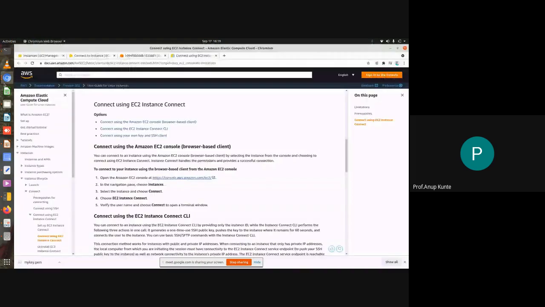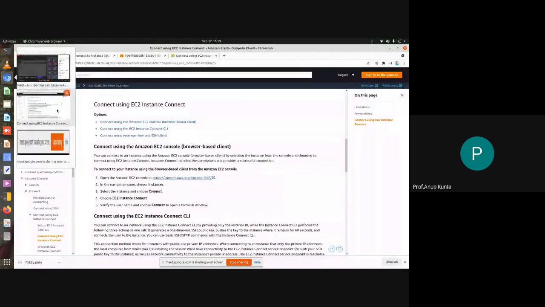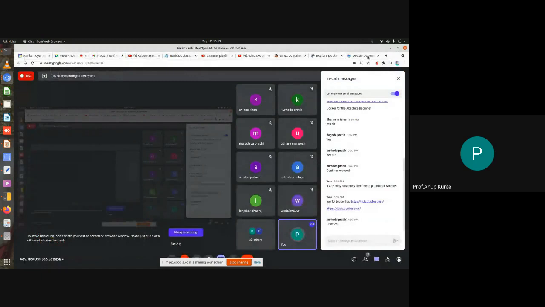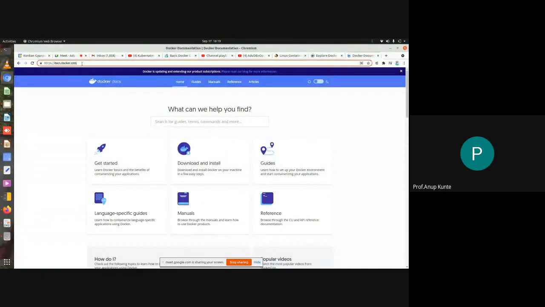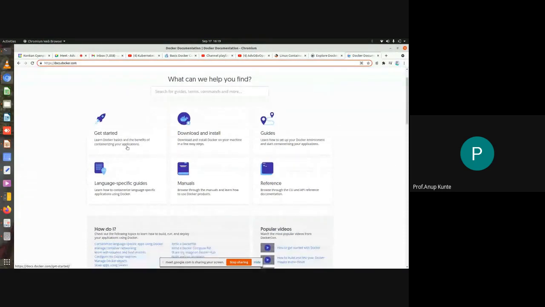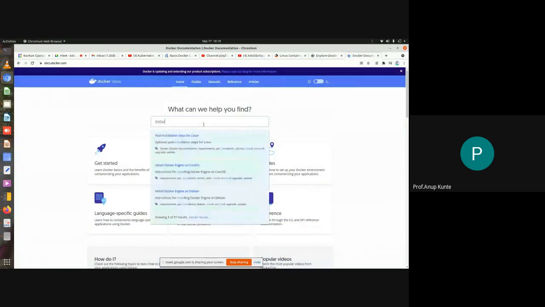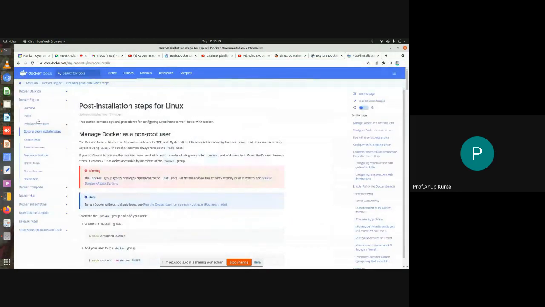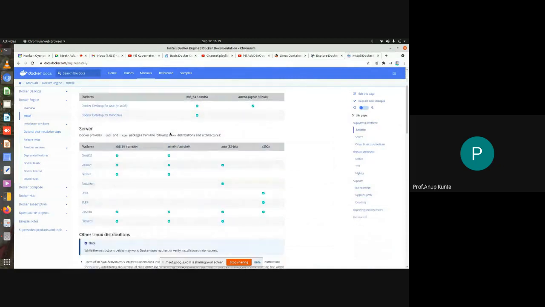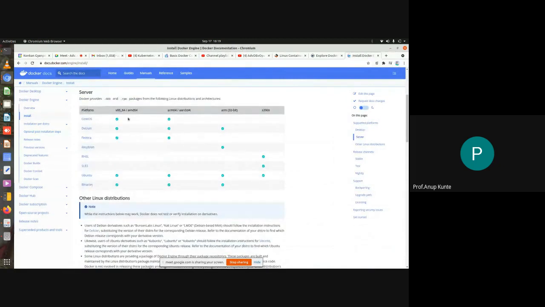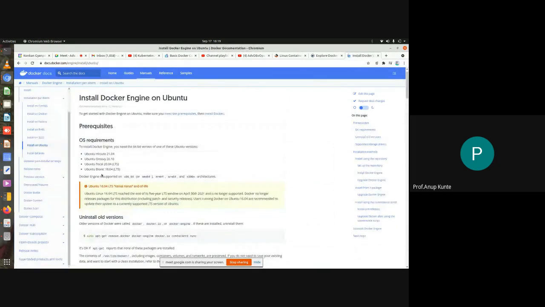So I'll just show you the steps that guy told us. What we need to do is go to the Docker docs, Docker documentation. And in here, the installation guide, we need to go to installation steps for Linux. Okay, go to install. You will require platform Ubuntu here. Select the Ubuntu platform for installation instructions for Ubuntu.